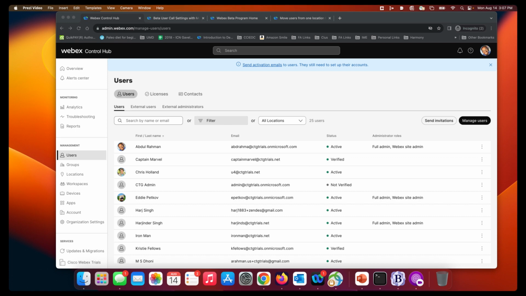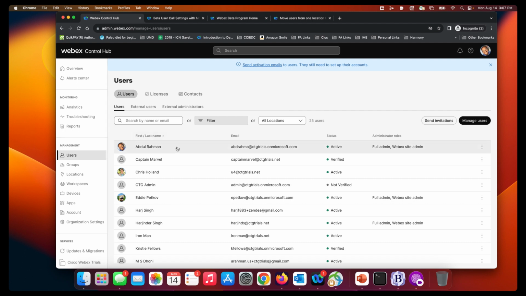All right. So I'm logged into a test org with my controller credentials, and this is a user we're going to try and move. There are a couple of options for moving a user from one calling location to another location. Either you can do it from the UI, move a user, and we also have API support, and we'll go through those two options.